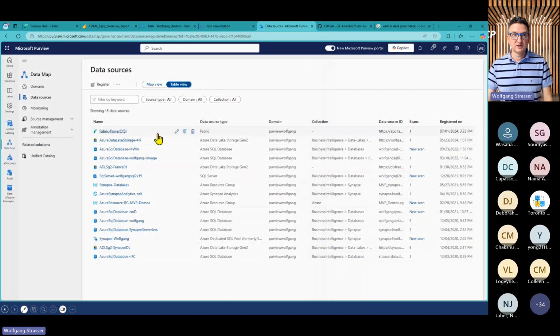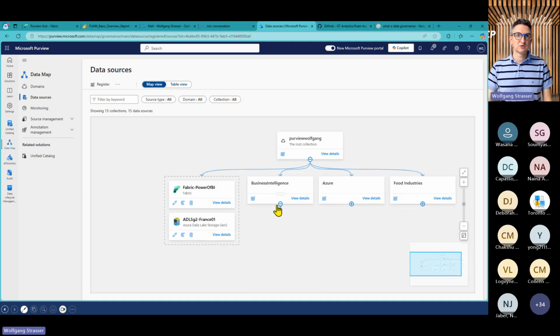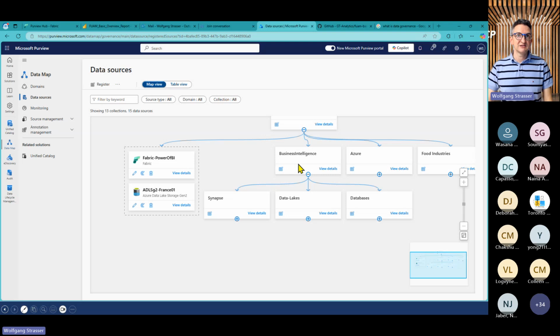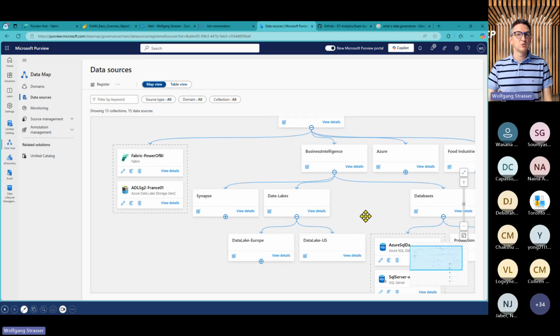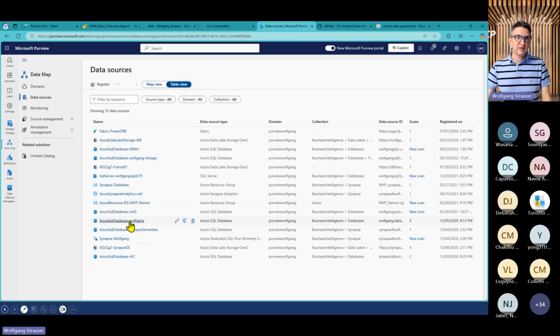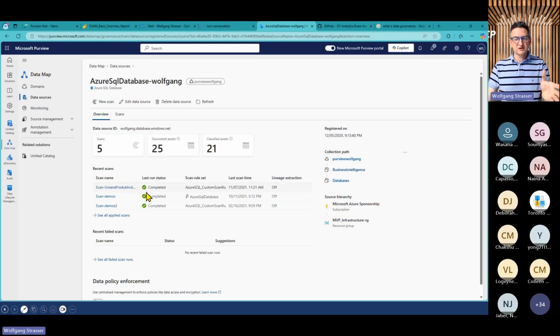So that is the first thing and the first step, where we add all the data systems that are there in our environment. We can group them into collections. So we can add some sort of logical grouping. Like I've got my business intelligence collection, and I've got databases, and I've got data lakes. So I can group those sources into my collections. And the next step is I need to add some scans, because the registration of a source is nothing more than a name. What I need to add here and configure is a scan.